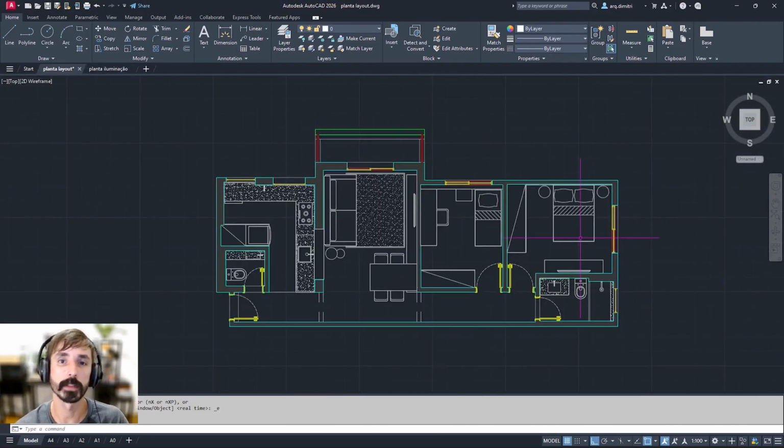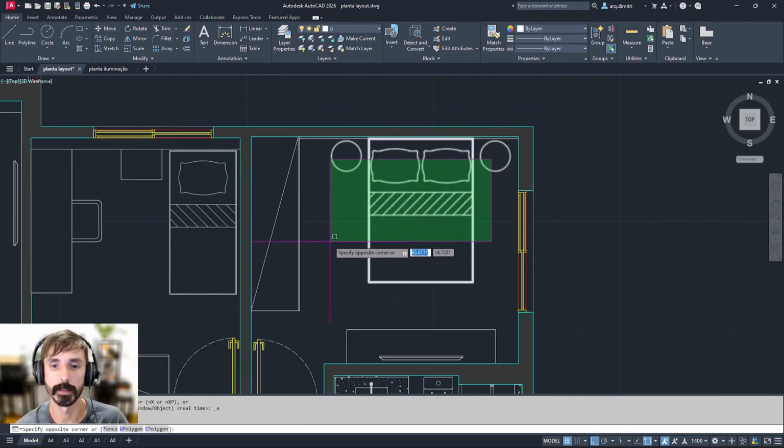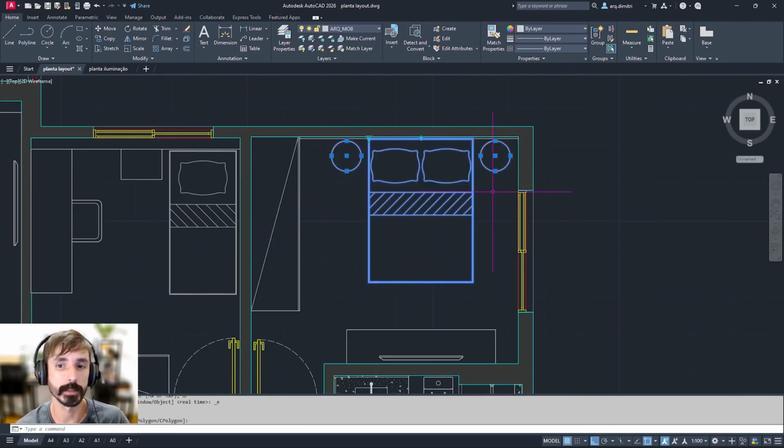So let's look at a first situation. So imagine that I want to place this bed and the two nightstands in the other plan. So I can select the desired items using a selection window. So I selected everything I needed here, and I'm going to use the Ctrl+C shortcut on the keyboard. It will then copy this information.